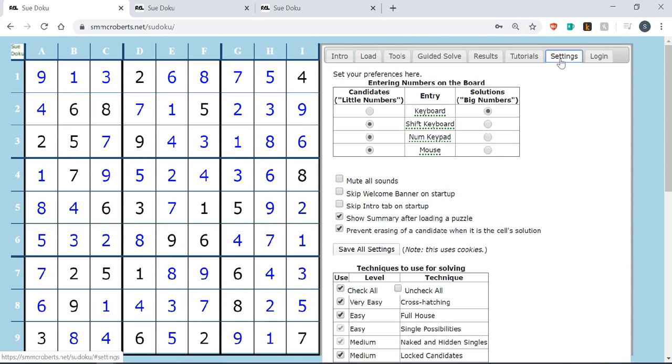The Settings tab is where you can set most of the options that we've previously discussed. Here you see the defaults, but you can change them as you like, and then click Save All Settings. Note that this uses cookies on your device in order to remember your preferences, but no tracking is done. So if you were to go to another device, obviously it wouldn't remember your settings from one device to another.